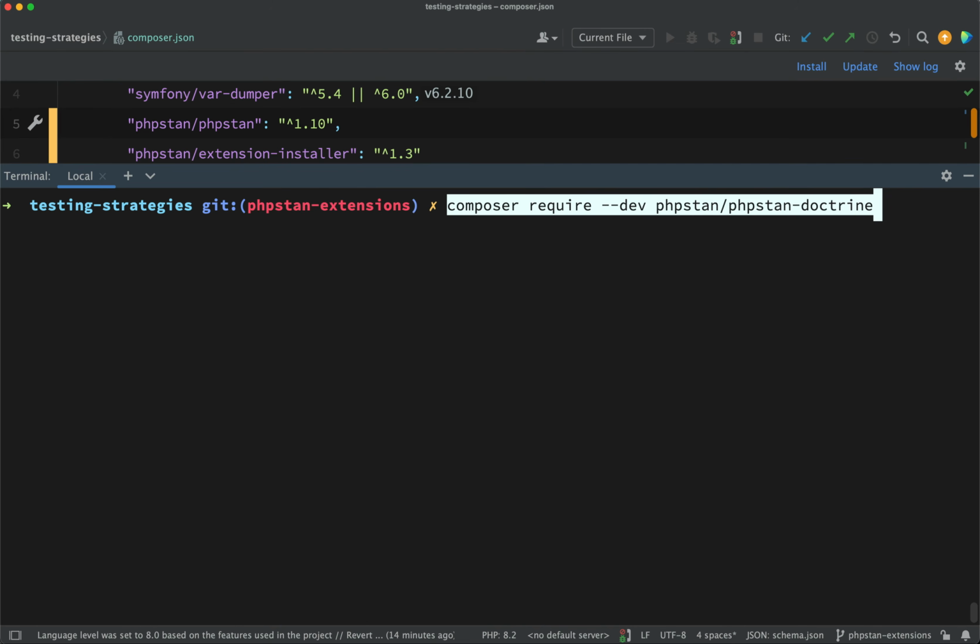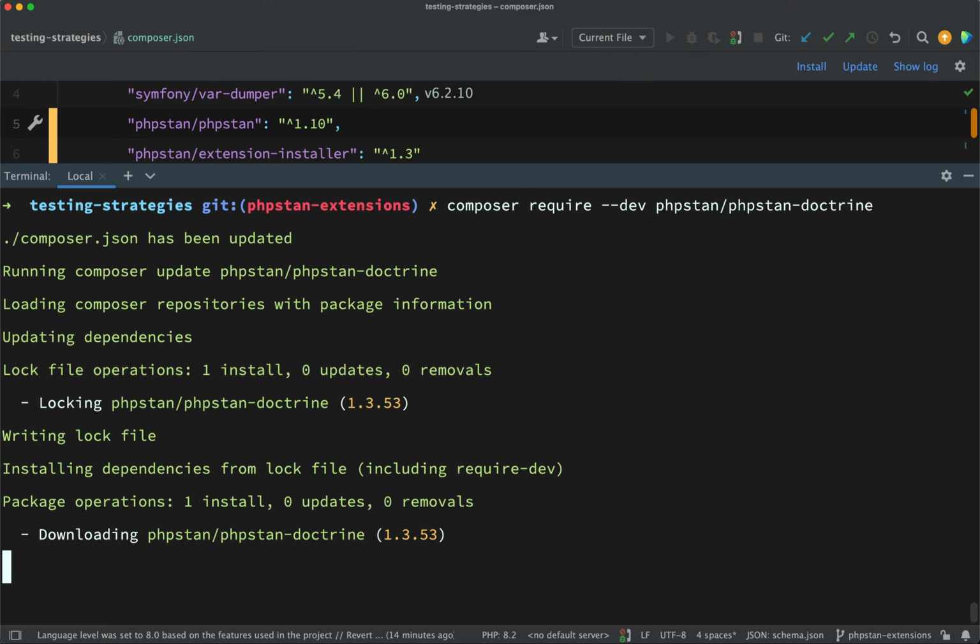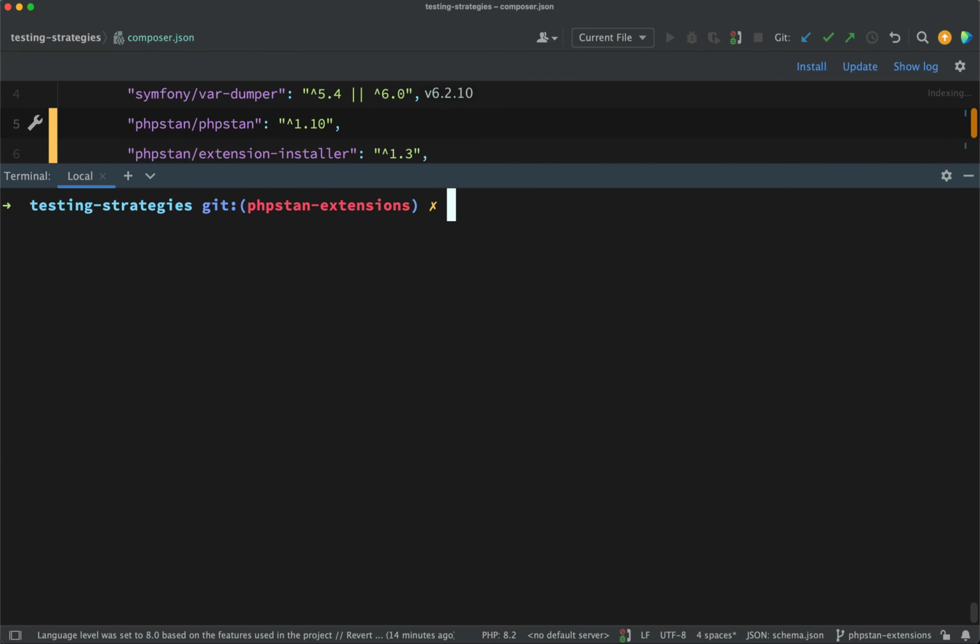All right, let's go and run this. composer require --dev phpstan/phpstan-doctrine. Okay, and then when I go and run these tests, if you remember we had 22 failures at the end of the last one.